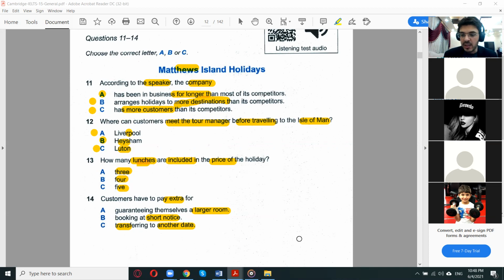Okay, great guys. Let's continue to question 13. How many lunches are included in the price? 3, 4, or 5? So they are lunches, not breakfast, not dinner, included in the price.